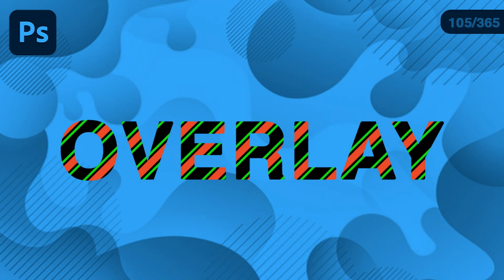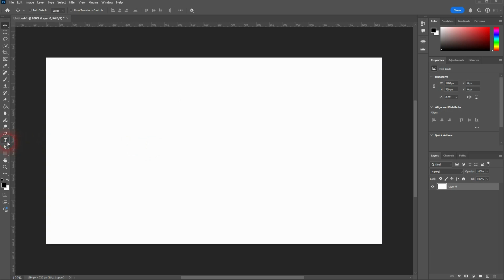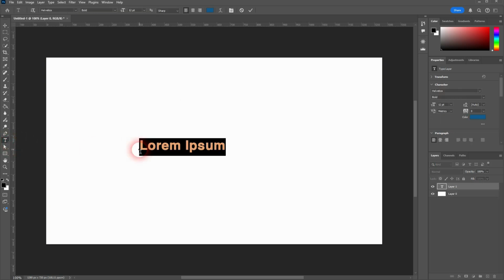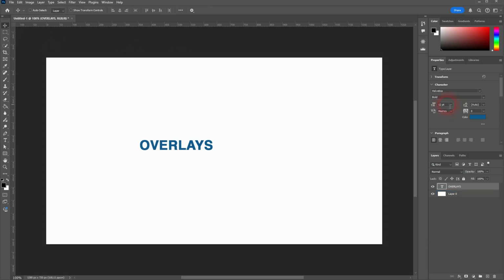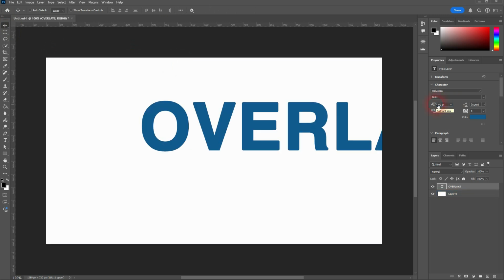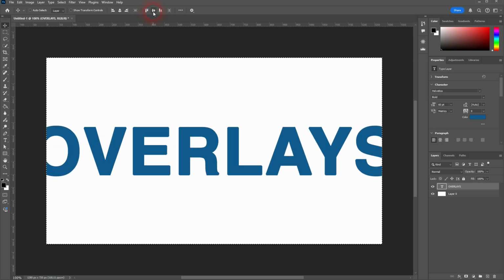Let me show you the overlay options. You can add that, for example, to text. So use the type tool here. I'll size it a bit up. On the properties, then I press Ctrl A. I use the move tool and I put this in center. And let me go down here to 50.